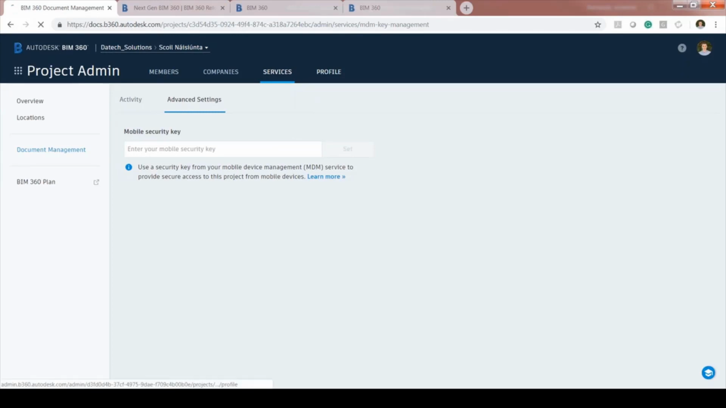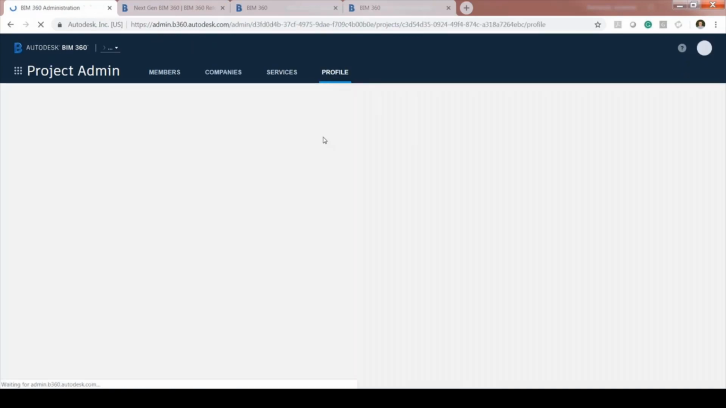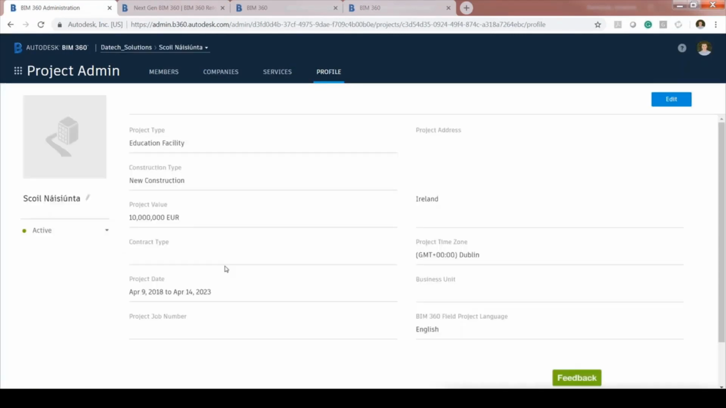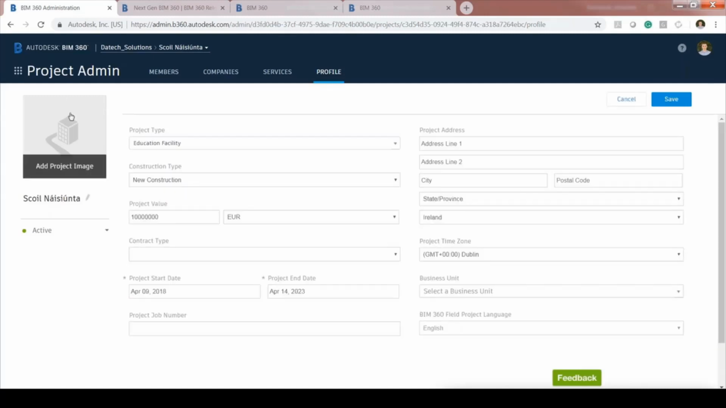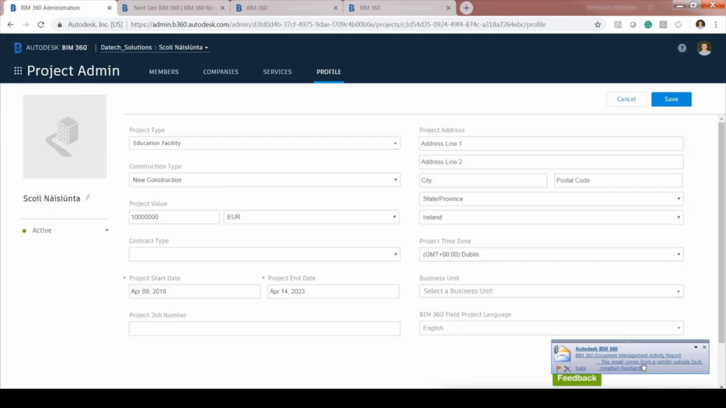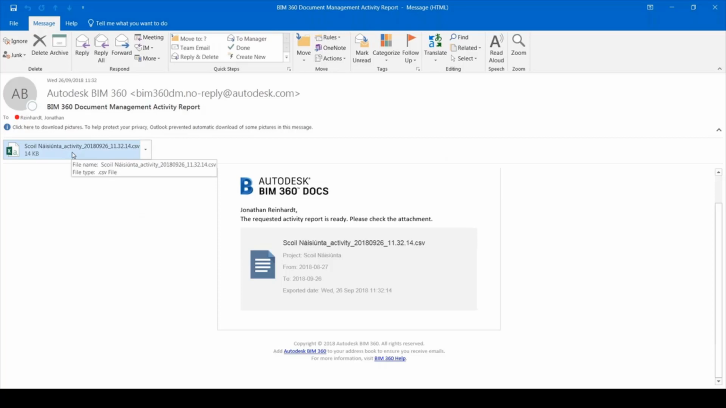And then looking at the profile of the project administrator. Again, this is similar to what we already set up, and you can see this is all the project information. You can go back and change this as well. This is only accessible by the project admin. And you can see there I've got the activity report sent through to me. It's a CSV file, I can download that, I can open that in Excel, and I can have a look at that information as well. I'm just going to see how this opens here.